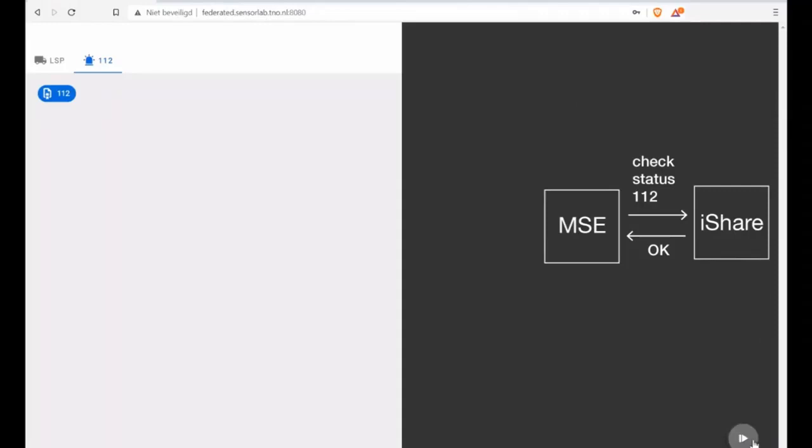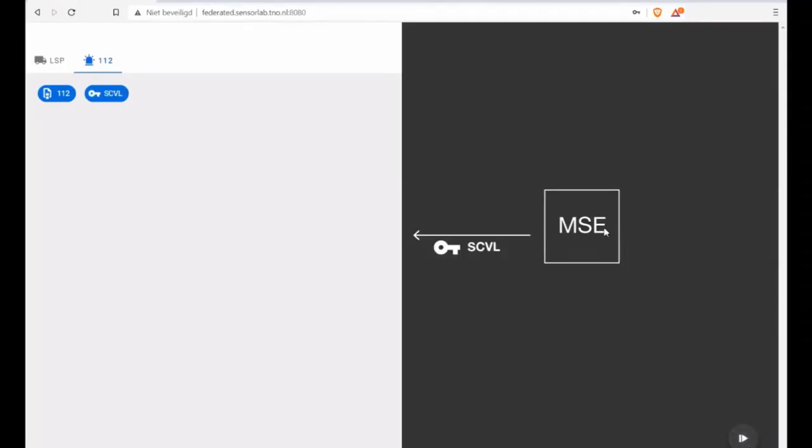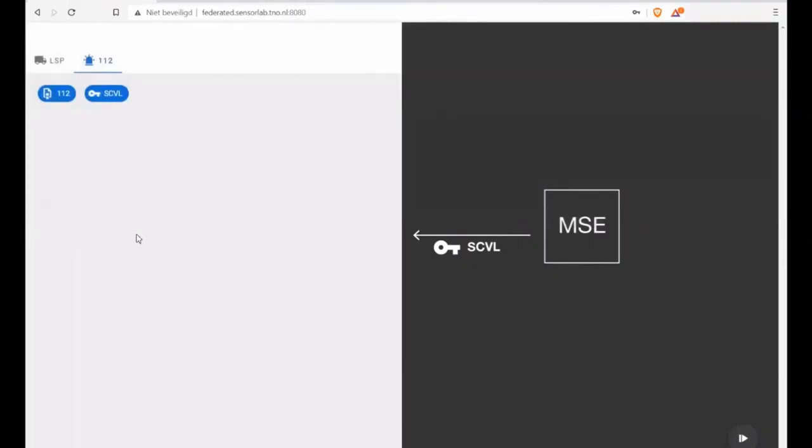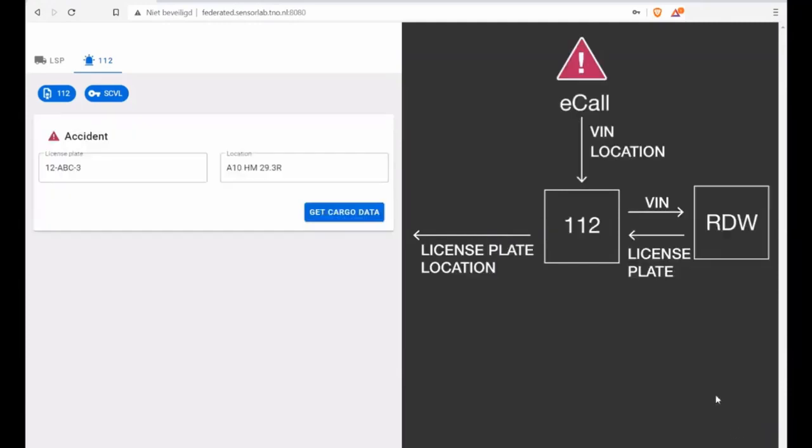Okay, so the metadata search engine says, this is fine for you, and you seem to be an okay user. We're providing you with the supply chain visibility ledger token. So this is our second token, and with this token we're able to say the metadata search engine has validated this as well. And this also means we can go to the next step.